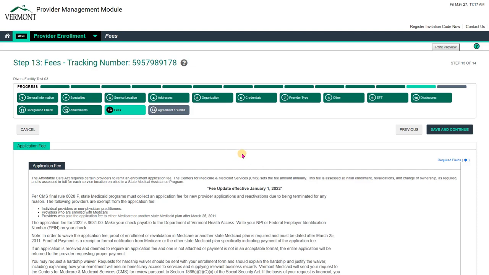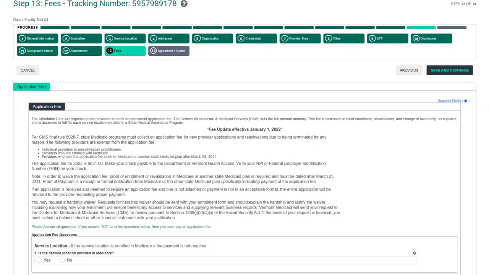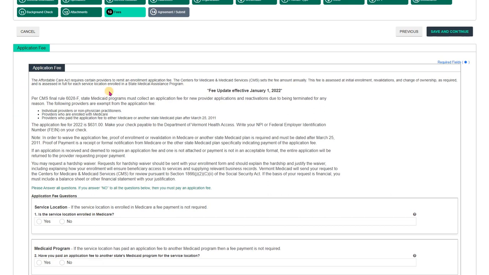Hello, today I'm going to show you how to complete the fees page of your application in the Provider Management module for Vermont Medicaid. If you're an individual provider, you are not going to be presented with this fees page. Under application fee, there's going to be some information for you to review regarding why we are requesting a fee.